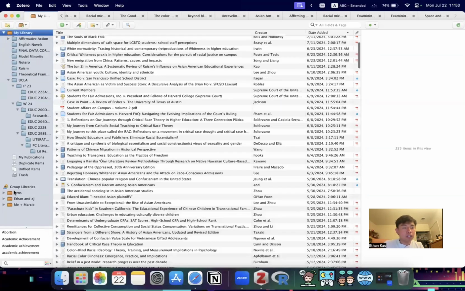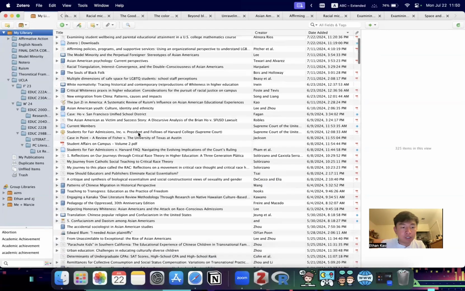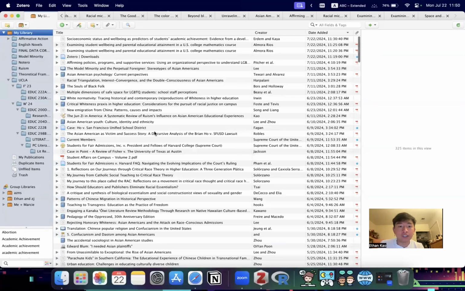Those will appear both in the My Library and in the theoretical framework section, but won't appear in the model minorities section. You can also create a group library. For example, if you're working with somebody on a co-authored paper and you want to share resources between two people, you can create a group library as long as they also have a Zotero account.